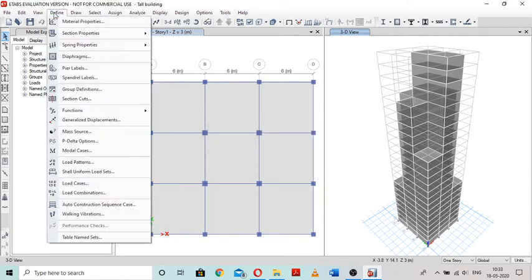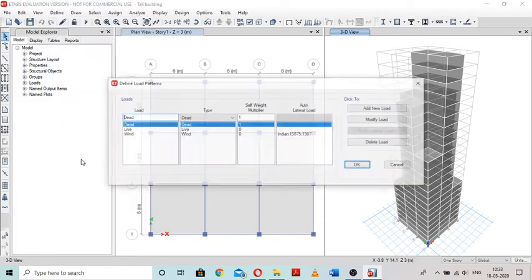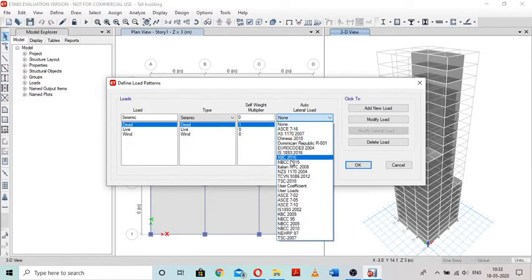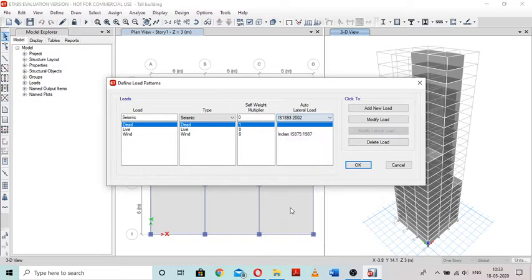Now for defining seismic load, we will go to define menu, load pattern, and here I will add seismic load. Load type from this drop down list, I will select seismic, and auto lateral load option, here I will select IS 1893 2000. Now I will add this load.